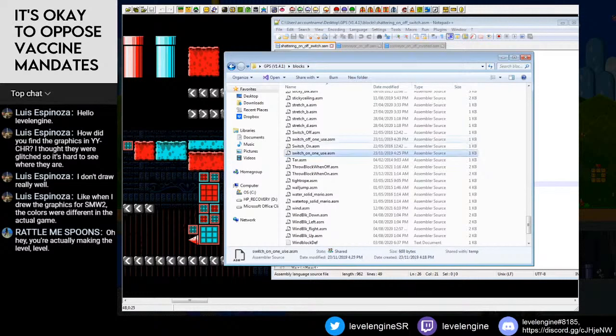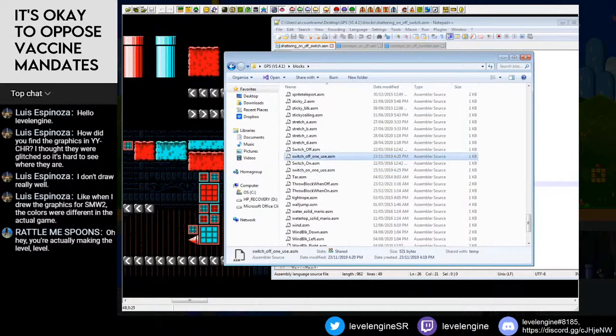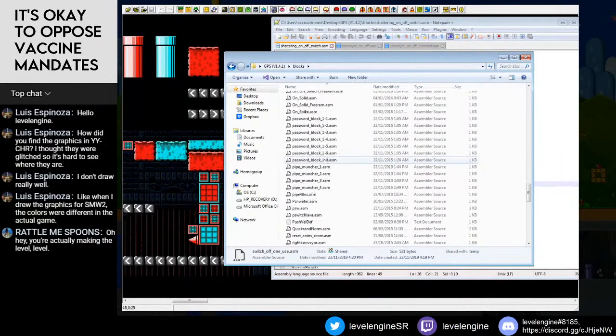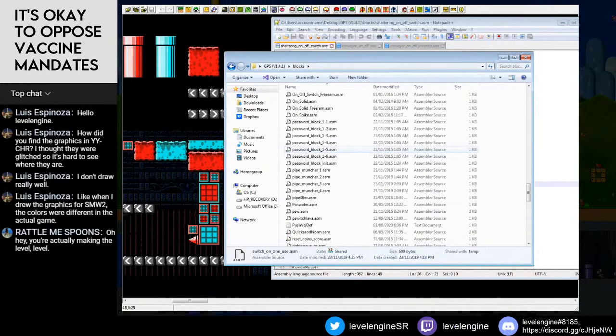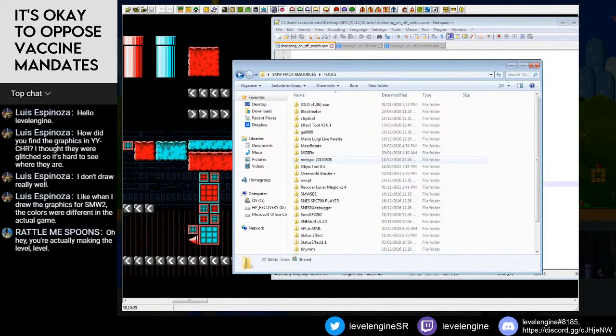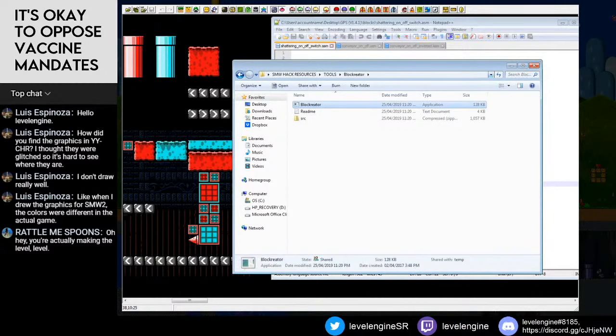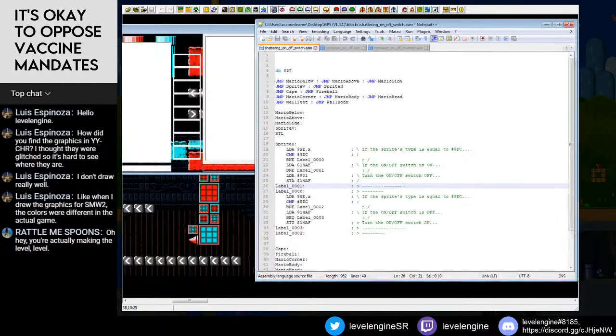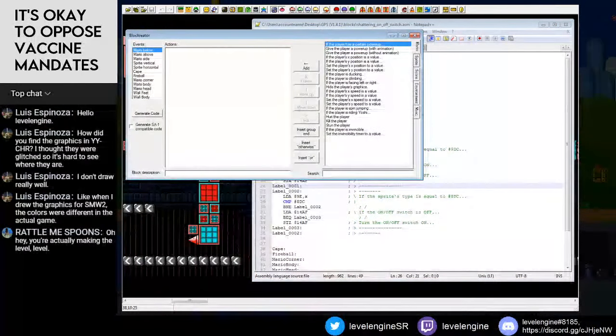Switch on one use, switch off one use. I'm guessing this has nothing to do with the blocks I recently made. I think I'm just gonna get Block Creator open again. Screw it. Let's get this back open.